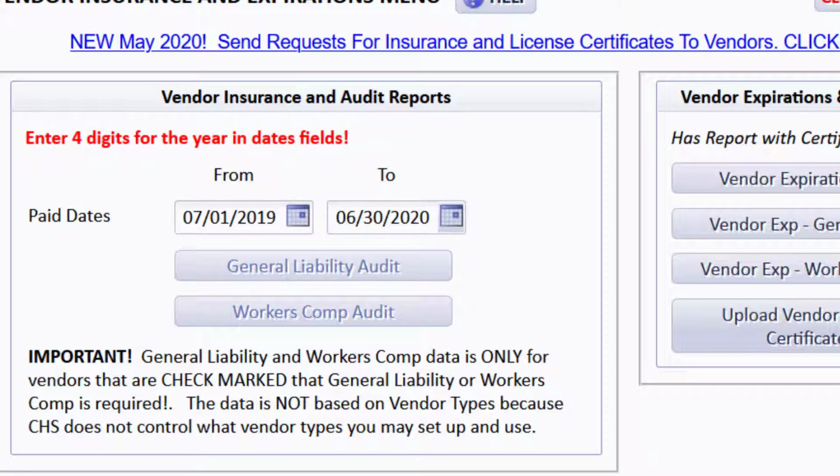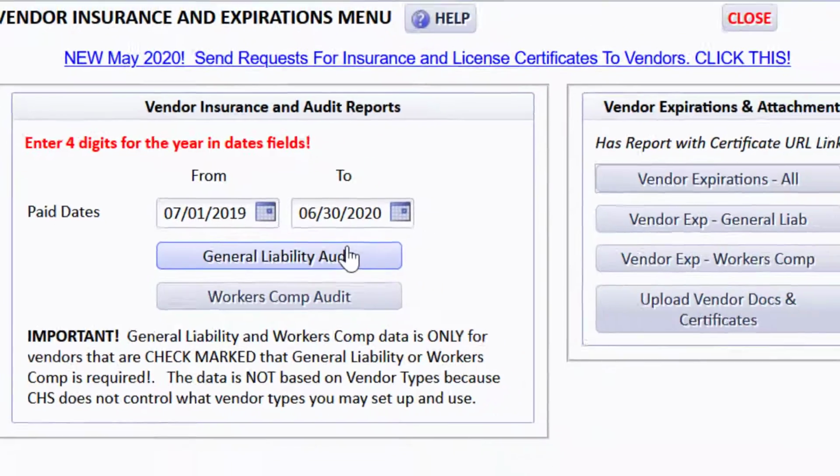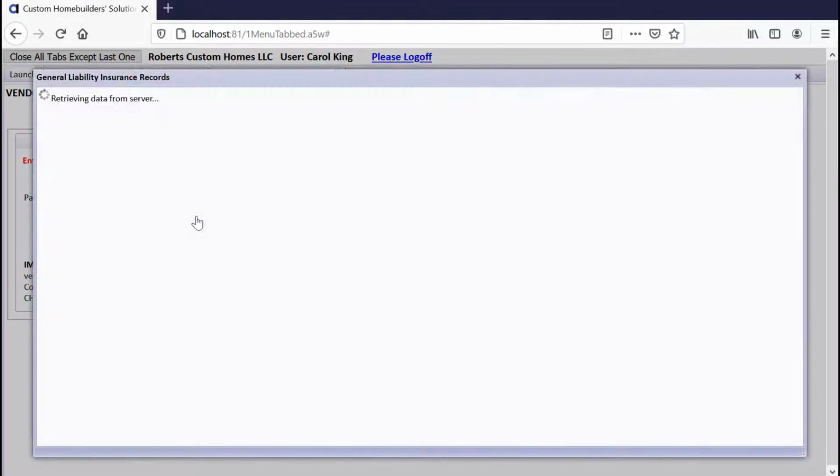It seems like quite often it's a policy period like that, from July to June, for whatever reason, for general liability. Now notice how this is dim until I click the tab key. It will not be undimmed until you put in both these dates, and this date should always be before that date. But let's do the general liability audit button.